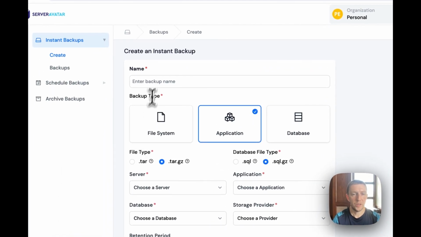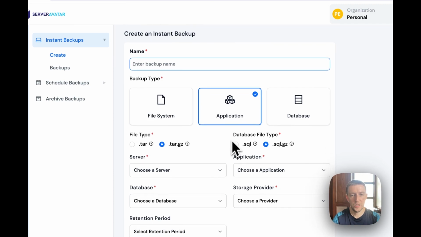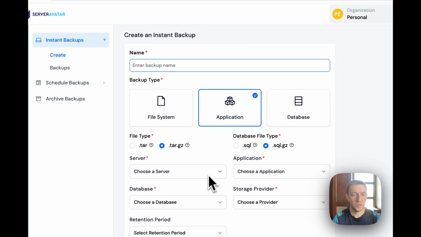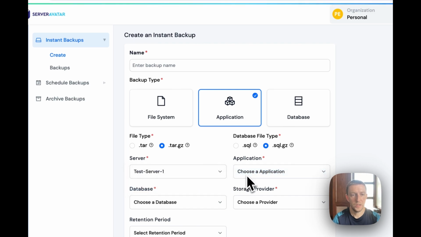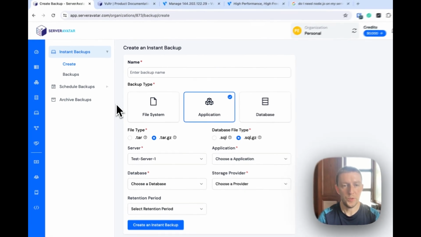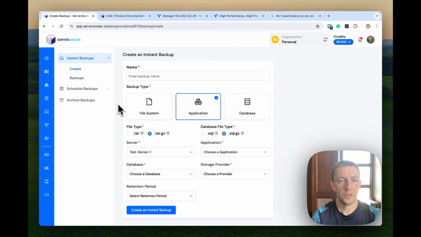So to take an instant backup, you give it a name, and you will want to save your application. We don't have any applications currently on this test server, but you would select it here, and then you choose your application. And you can also choose to use something like Google Drive to back up your application.